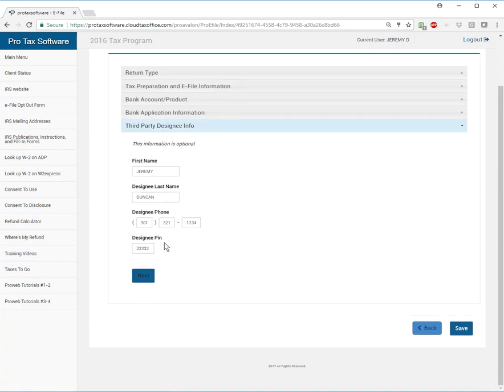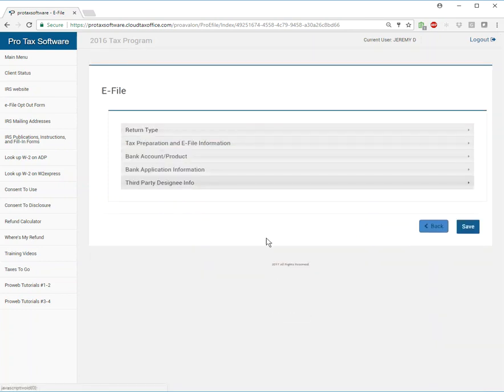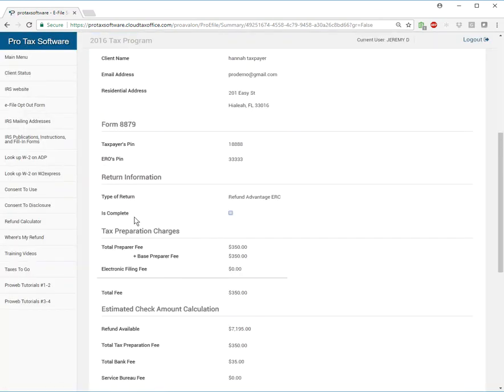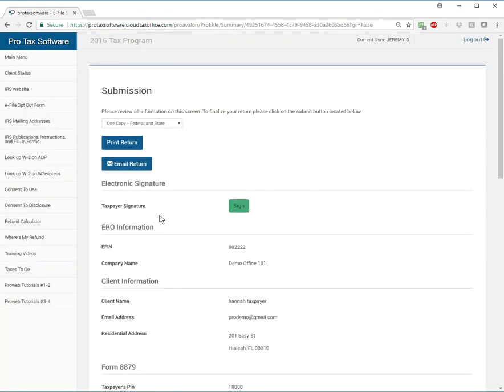Okay. If you want your third-party designee information to be in there, go for it, or you can have it blanked out in the preparer record. Up to you. We're going to click Save. Once we hit Save, we're going on to the e-file page, the submission screen, as a lot of people refer to it. I'm going to save this for another video.